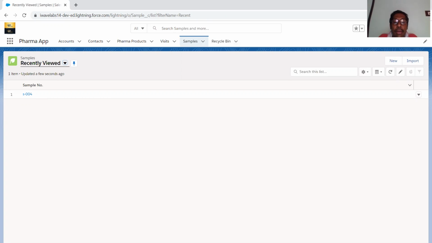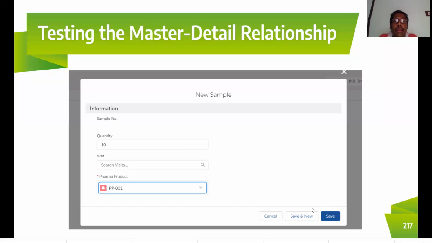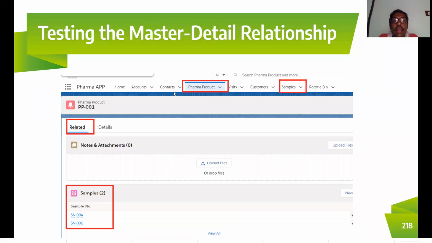This is how we have to create a master detail relationship. I've done with the demo. Let me go back to my slide here. I've done the testing also. I entered the sample records and then went to pharma products. I checked it on the related page, and I can see both the records.